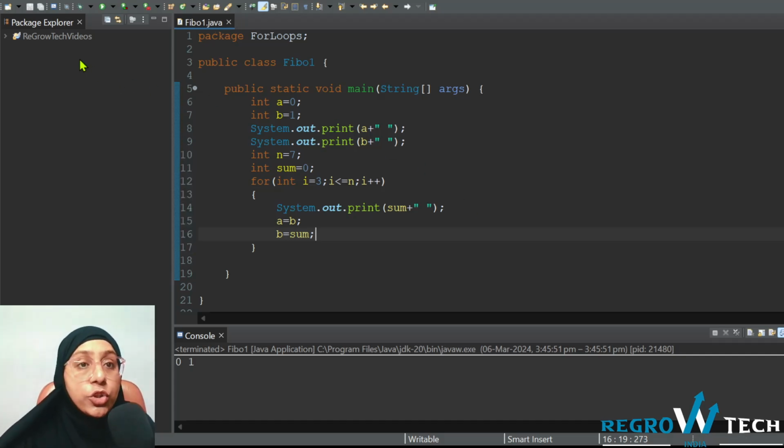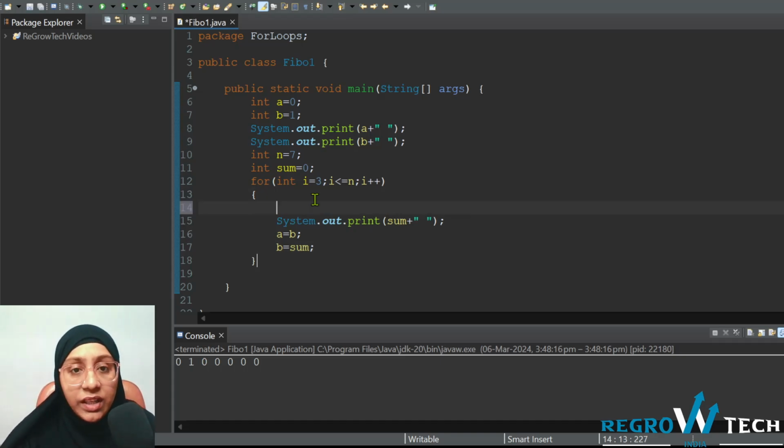So let me show you how this works. Ooh, what did I do? I never wrote the sum. I thought I did. Okay, never mind. So let's go ahead and write sum equals A plus B. Okay, here we are. Now, we said up till 7 we should get up to 8.